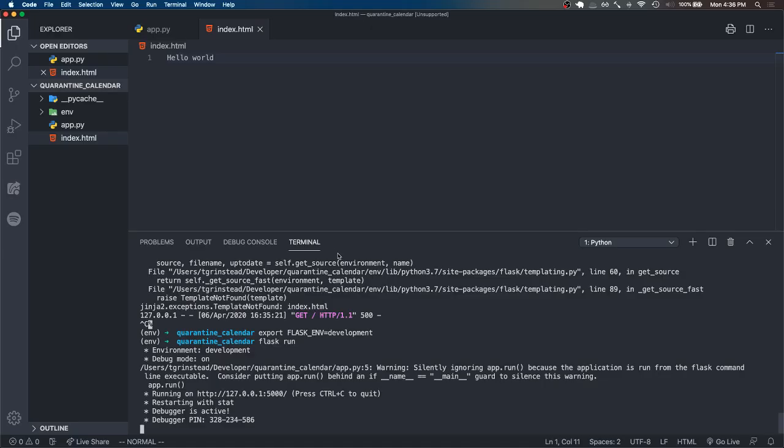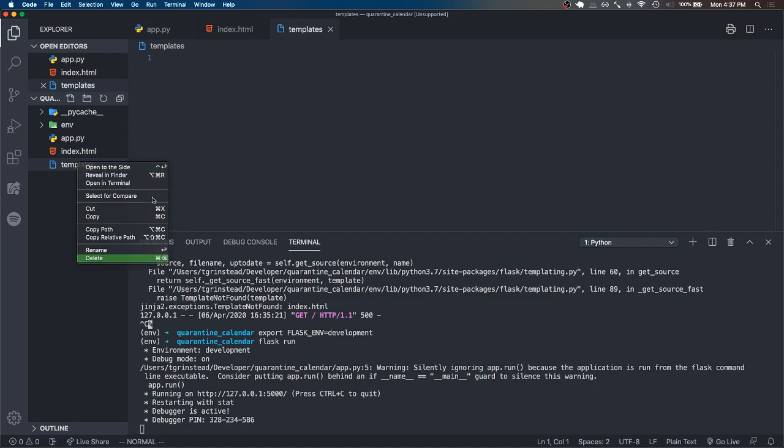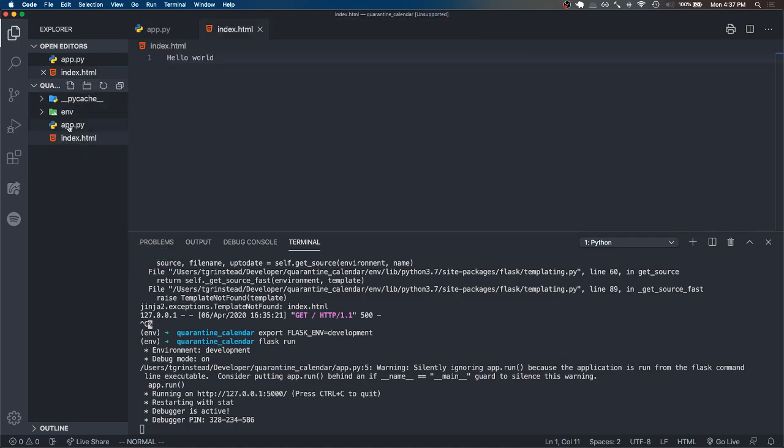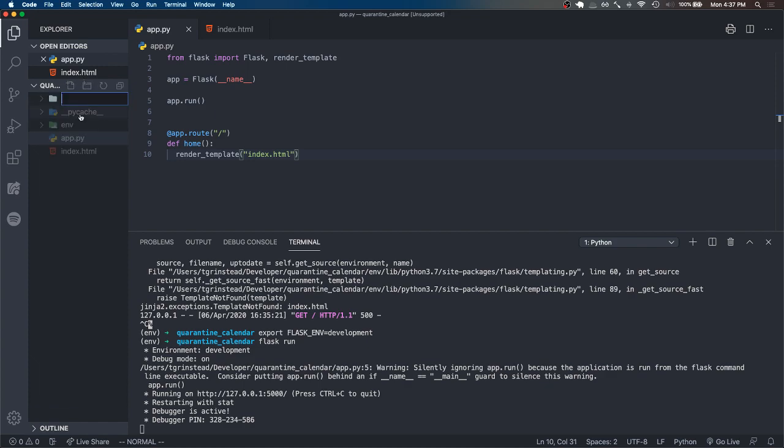I'm not too sure. Aha, I know what it is. So we need to make a new directory, and we're going to call it templates. So what Flask does is it looks for, oh sorry, that's a file. What Flask does is it looks for a templates directory. Oh my gosh, I can't hit that button to save my life. But yeah, it automatically looks for this templates directory, and that's what allows it to read these files.